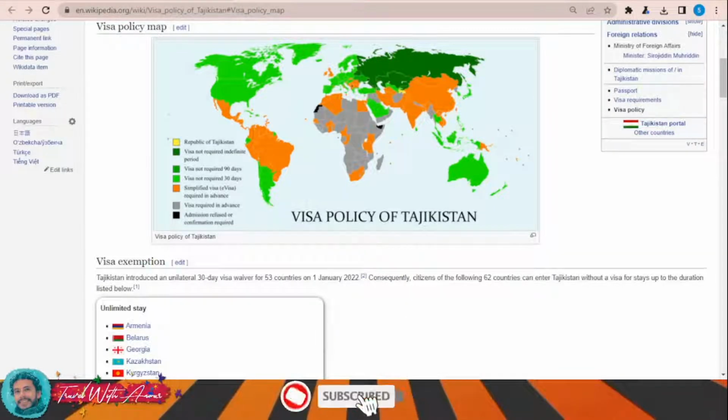before traveling to Tajikistan. So the first and the most important part during applying for any visa is filling the application form. In this section we will learn together how to find the application form and how to fill the application form step by step.